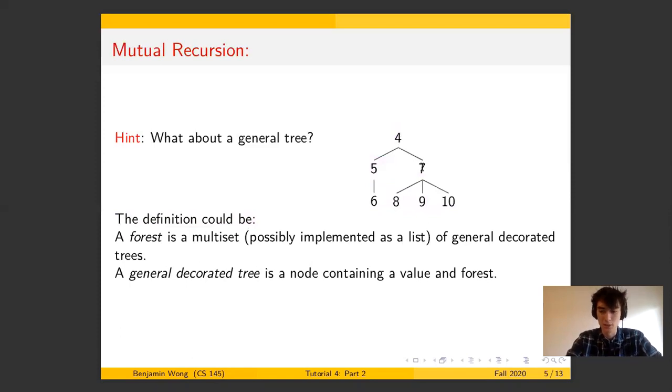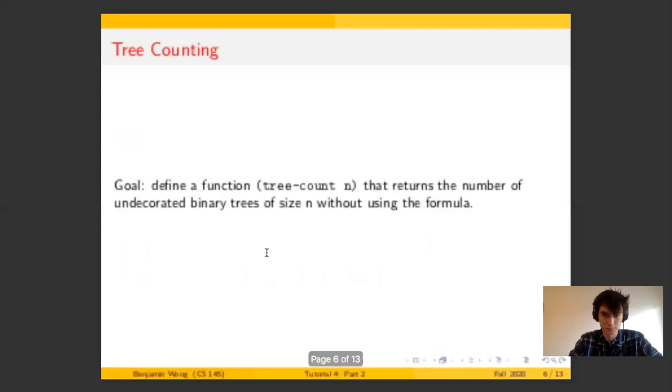Similarly, this next node has 7 as a value and has 3 trees of size 1 as its associated forest. The reason I've just said hint here and not example is because you can implement this in Racket on your own as an exercise.